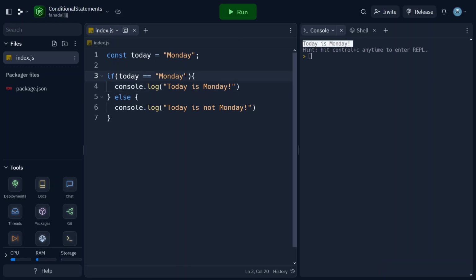But suppose I change the value here to Tuesday. Let's just run this. Now we have that today is not Monday, because as we can see here, the condition was not true. That is why the else statement was executed. Alright, so this is how the if and else statement work.